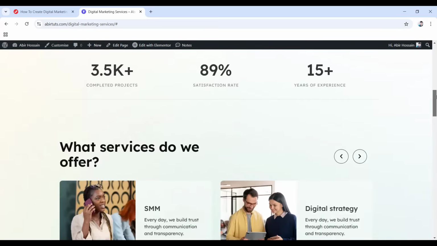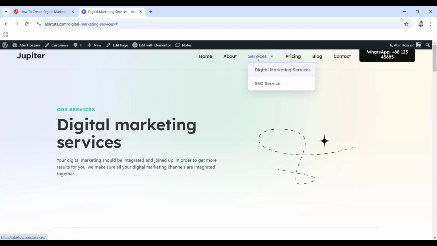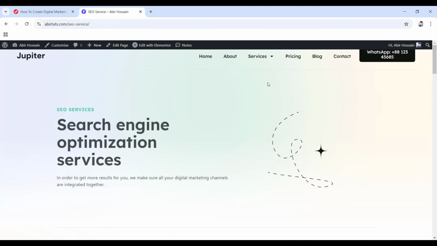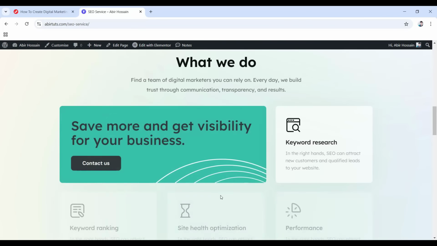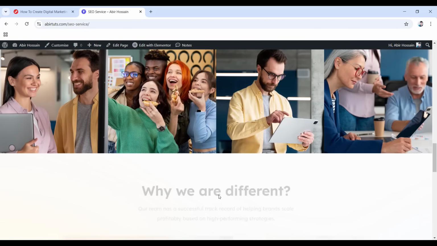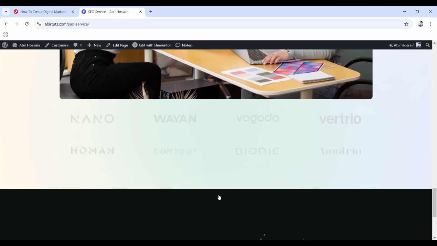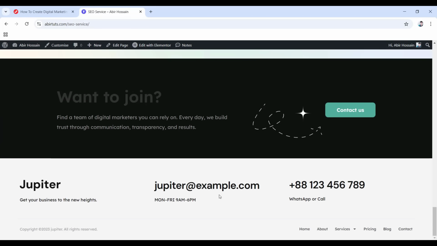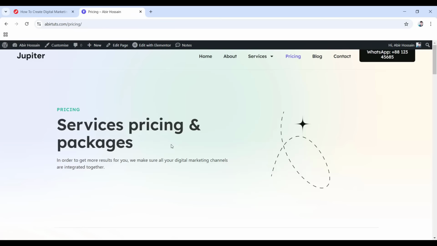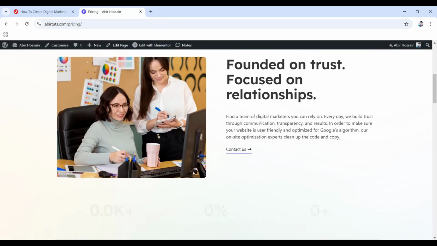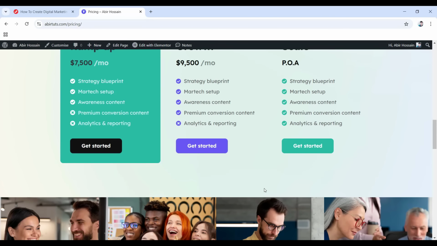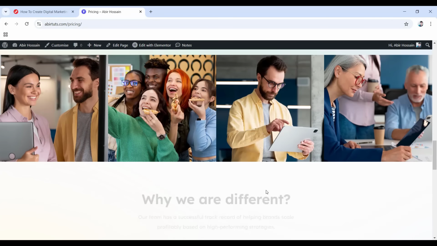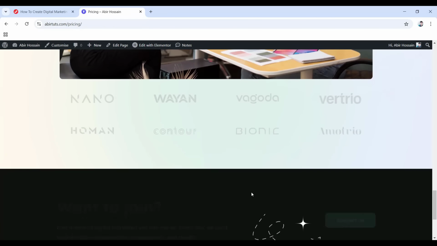Then again, from the top, if we go inside of this SEO service page, here's our SEO service page with all of these beautiful effects and widgets. Just look how beautiful they look. Then we can also go to our pricing page from this footer menu here. And inside of our pricing page, we also have these sections, these different pricing plans through which people can buy your services. And then we also have all of these sections as well.